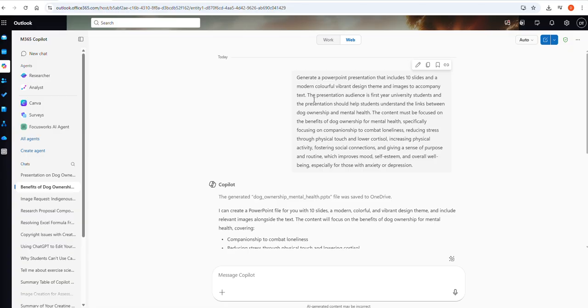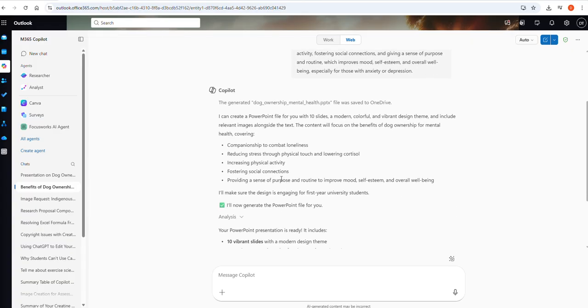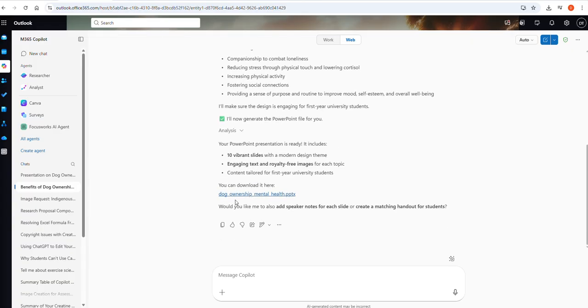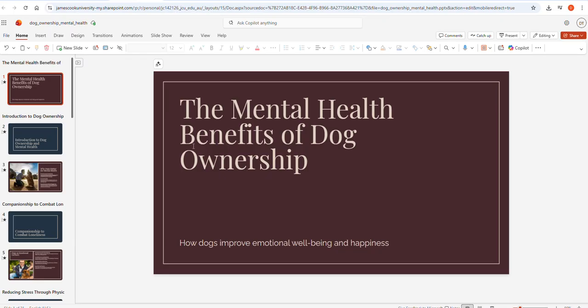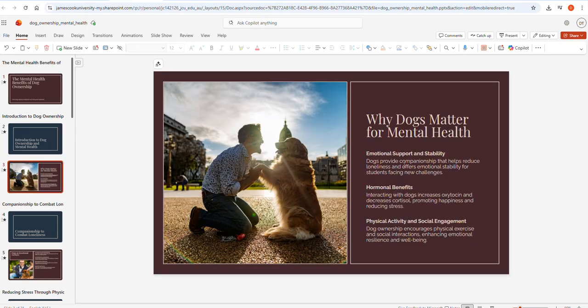So here's an example prompt that I've used to get CoPilot to generate a presentation for me. So you can see I've given it a number of slides, an audience, a sort of theme that I'm going for, and what to include content-wise. It's generated the slides and given me a downloadable link. This is the presentation it generated. So you can see it's got the information that I asked for.